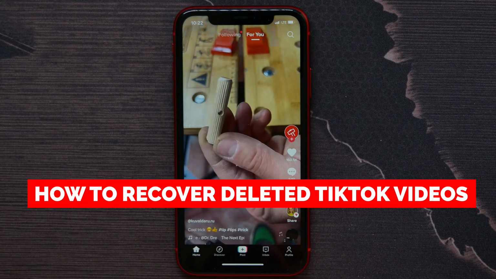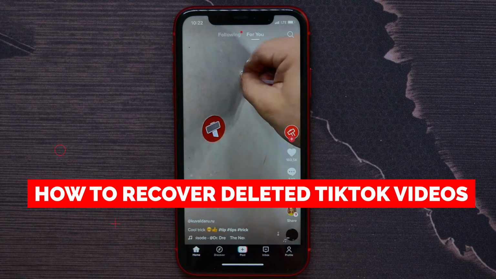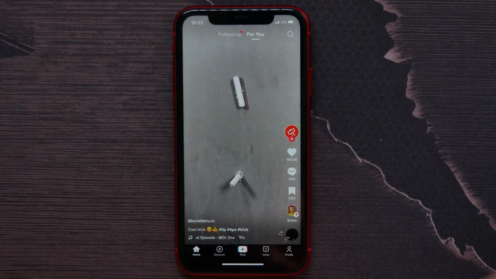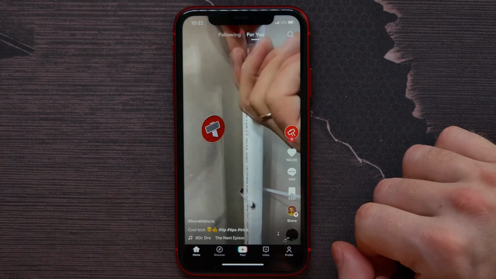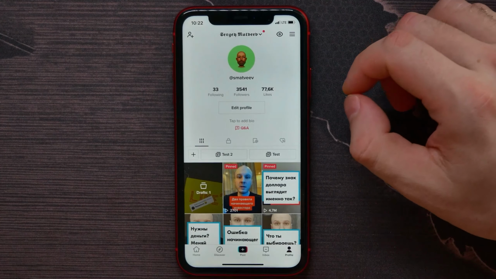In this video, I'm going to show you how to recover deleted TikTok videos. That is quite simple and easy to do, so let's begin. First, open up your TikTok and hit on the profile icon to open up your profile.